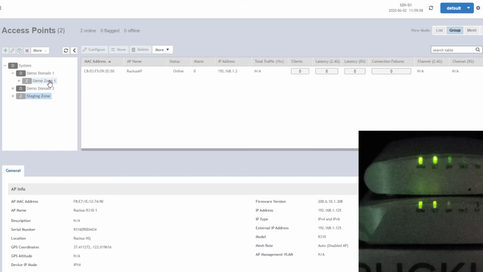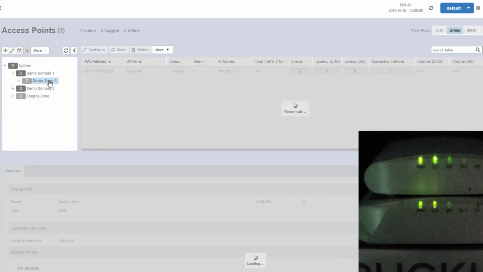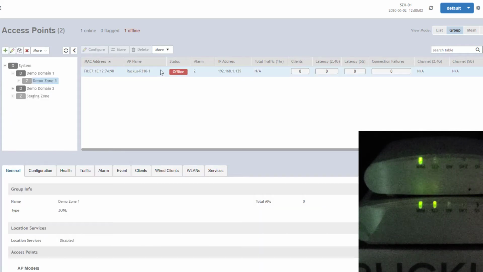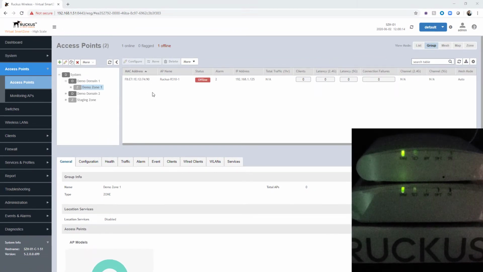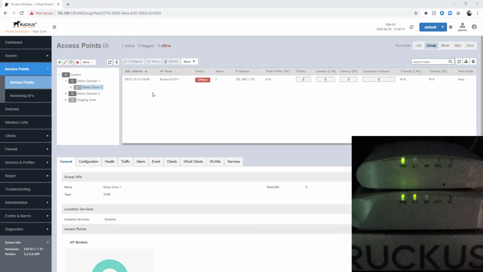So if we flip back over to demo zone 1, we can see that the R310 AP now shows up under demo zone 1. What should be happening now is firmware from the SmartZone should be being applied. Configuration for this zone should be being applied. And we can take a look at the LEDs to see that process.